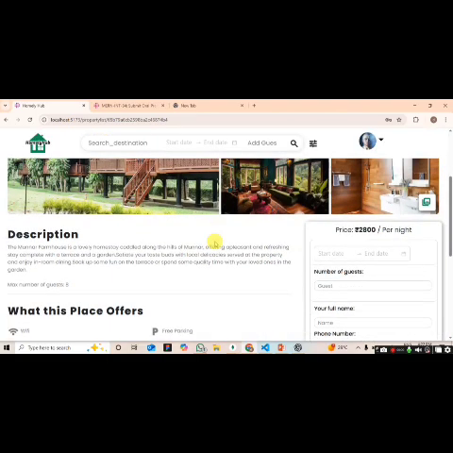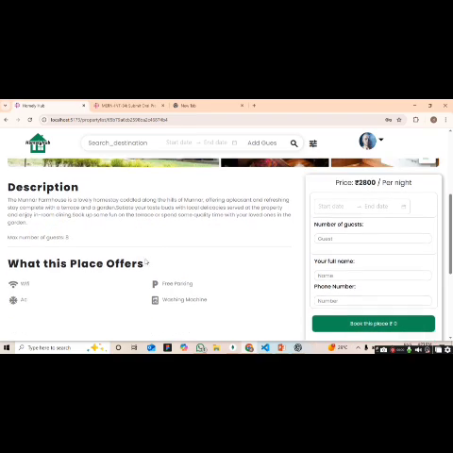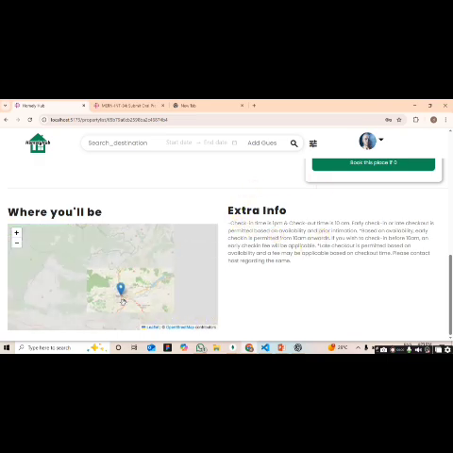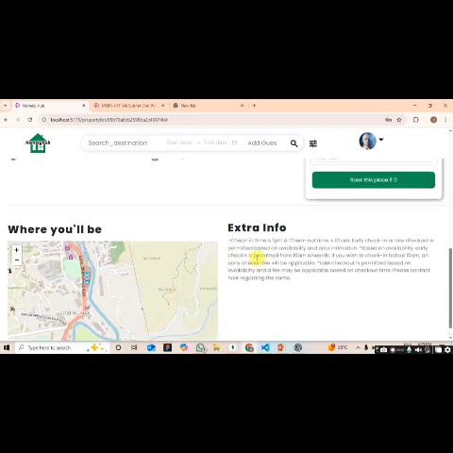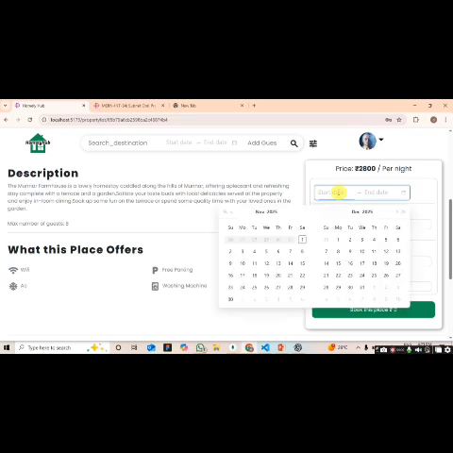Then here we can see the description of the Munnar farmhouse, and then here are the map integrations. This is the extra information. So here we can see the Munnar farmhouse map. Then we have to book this place. So here we book this.